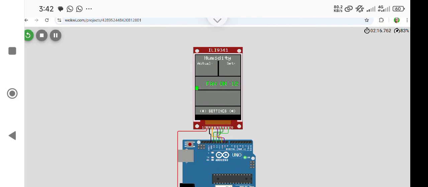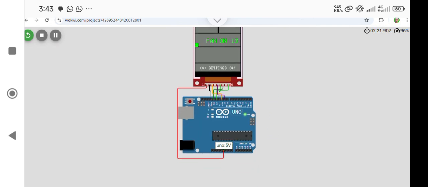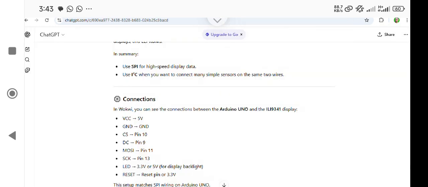So it's connected to 5 volts of Arduino. See, VCC is on 5 volts of Arduino. See it here. This wire is VCC connected to 5 volts of Arduino. So moving forward, let's continue with the explanation. I've already explained the connections based on what is there.